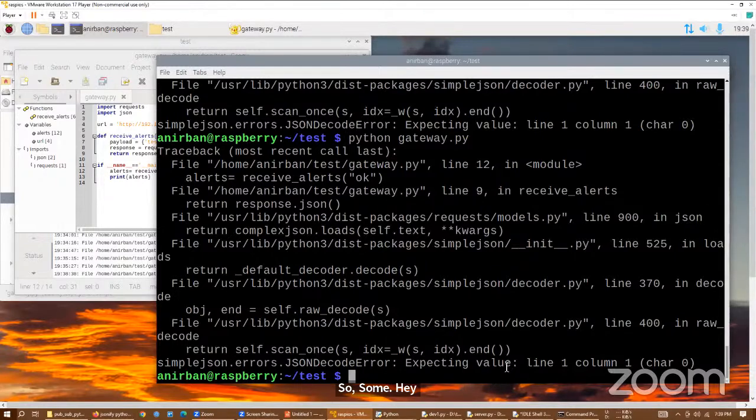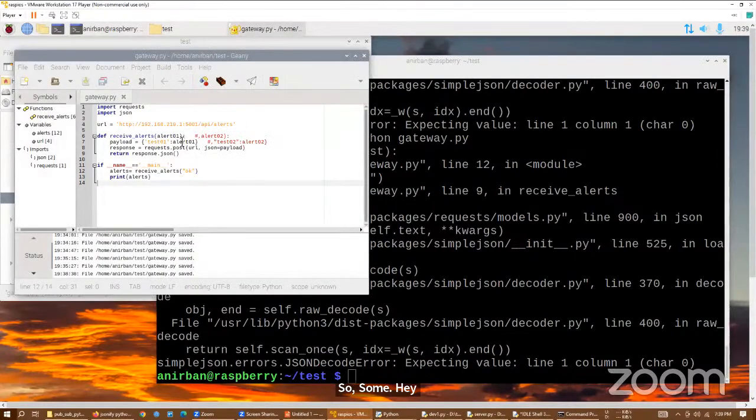Alert01 string, so 01. Now string here, that is string, that's okay, but it doesn't matter. It should take it as string. I have tried both the things. I put it as string also, I put it as this also, but I'm still getting this problem.